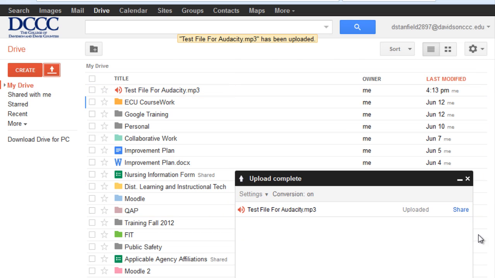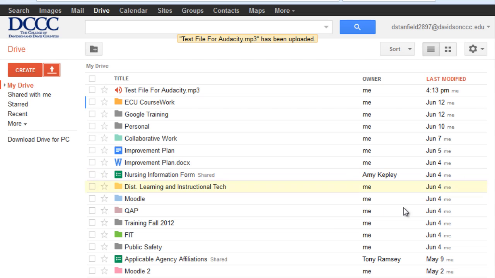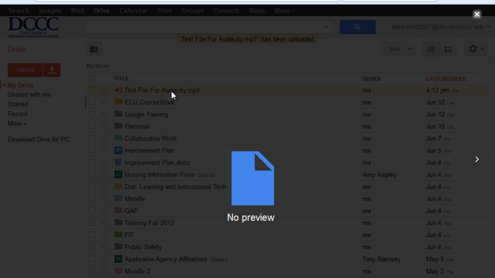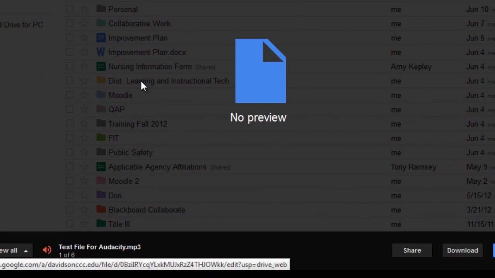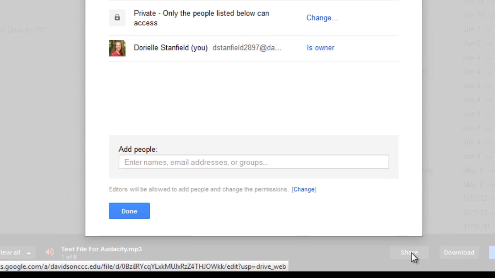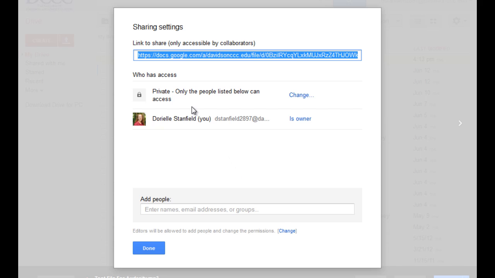So once I see it there, I can close out of this dialog box, and I can click on the actual link for the MP3. Now, it's not able to use Google to open it. We'd actually need something else, so that's why it says no preview, but down near the bottom, we have an option to share. And so when I click on share, we are going to go and change the access. Right now, it's set to private, meaning only the people that we have listed below, and there's no one listed, then no one can access.